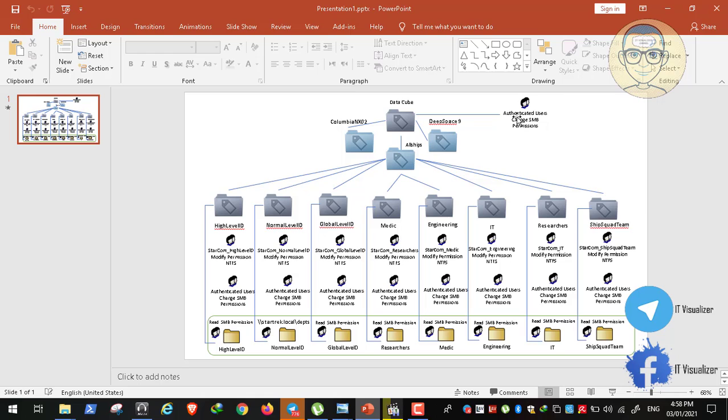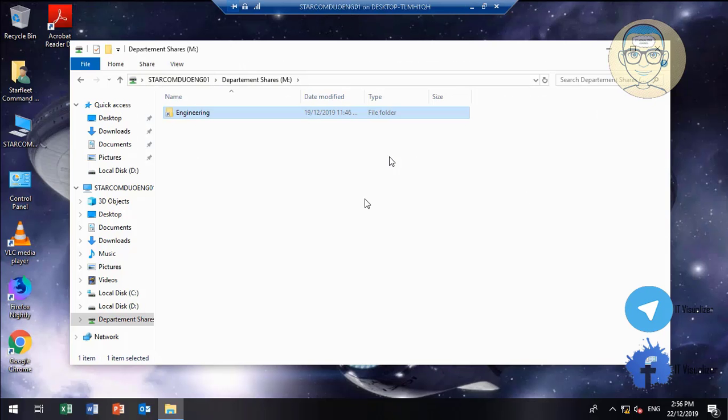And I need to tell you something. In the previous videos, on the data cube, I gave the authenticated users read, so you need to take care, because when I gave them read, there were errors when I tried to create folders in these subfolders or create files in these folders. It told me that you cannot do it. So here the authenticated users permission is change, it's not read. So this is something to take into consideration.